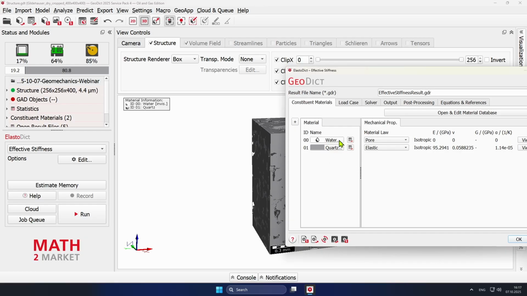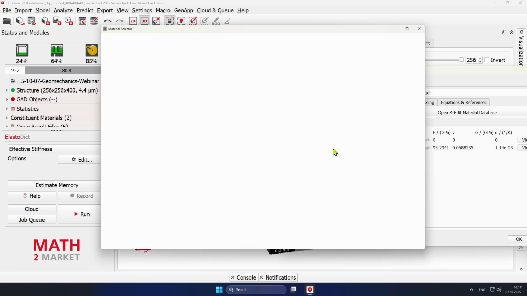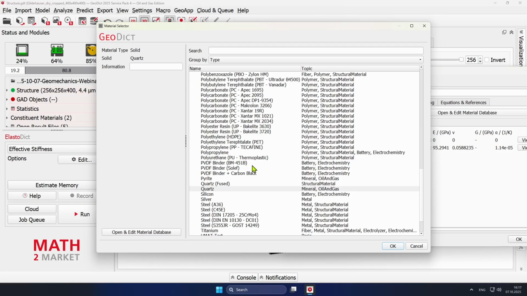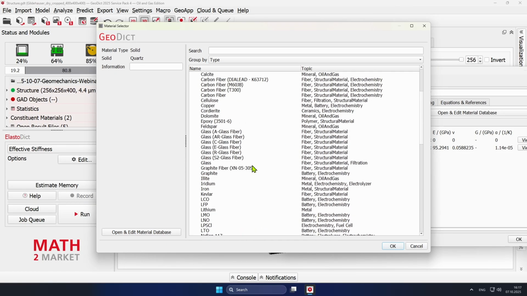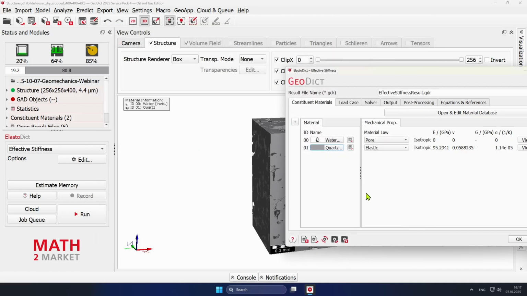What we can do here is also select different material within the domain. For example, if we click on water, we could now select different fluid like air, carbon dioxide, and so on. Same goes with the quartz, where in our material database we already have some different minerals like calcite, dolomite, or even some clays like illite. For now, let's go with quartz.